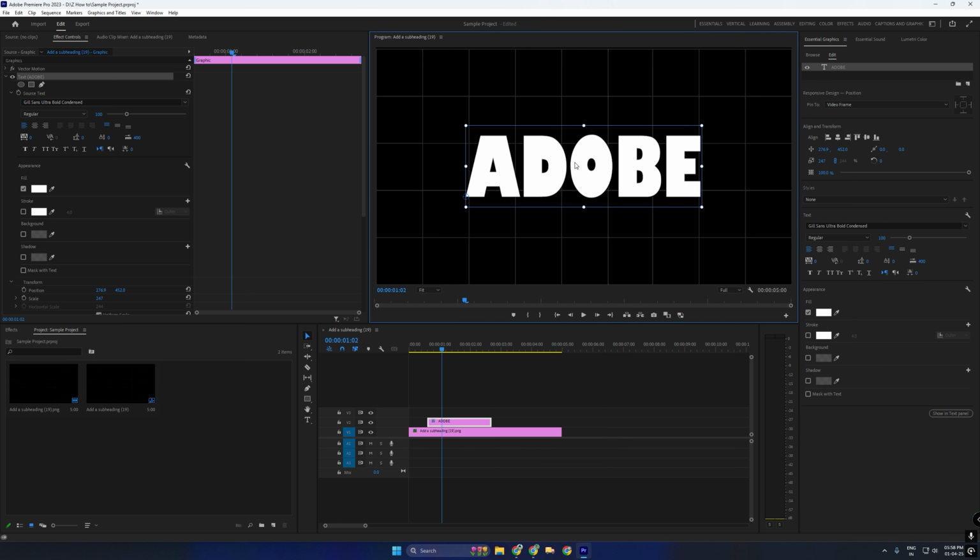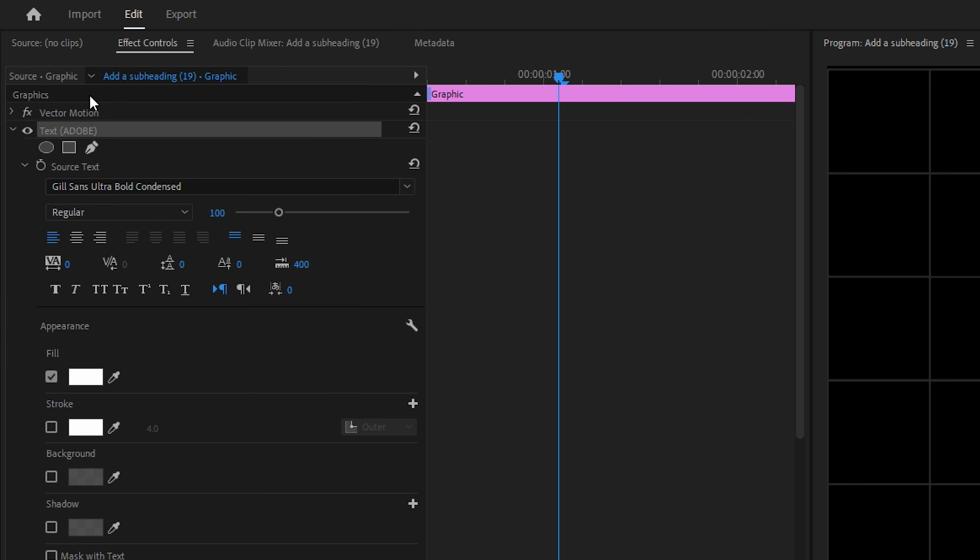You can also adjust when the text appears by moving its clip on the timeline and change its duration by dragging its edges. To create the pop-up animation, select the text clip and go to Effect Controls.